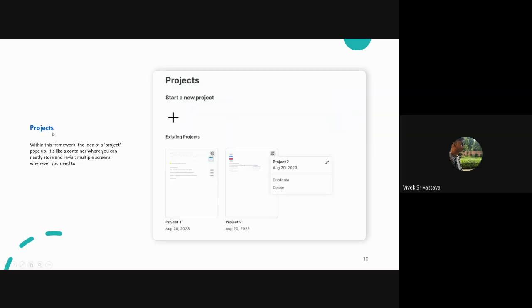The next feature is projects. We can also create projects, which are just a collection of screens. It also has the same features like duplicate, delete, or rename.